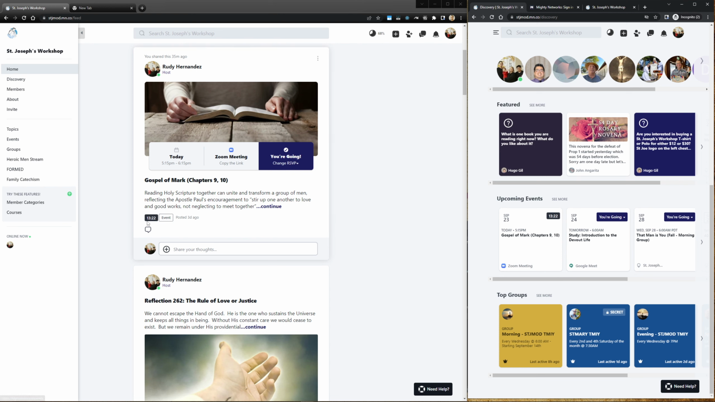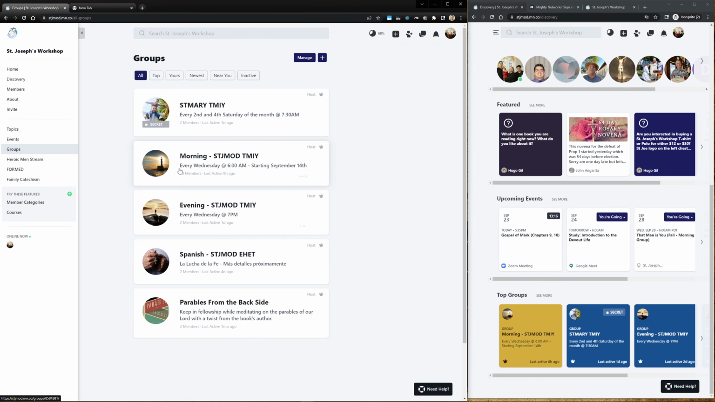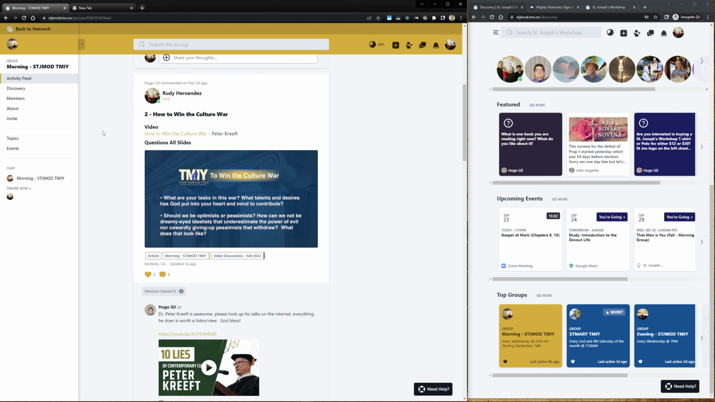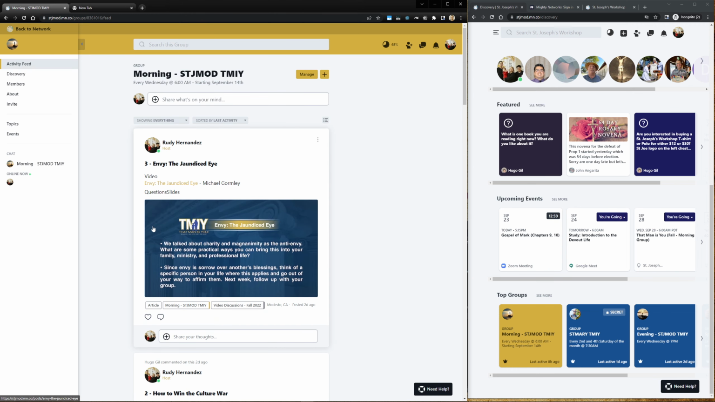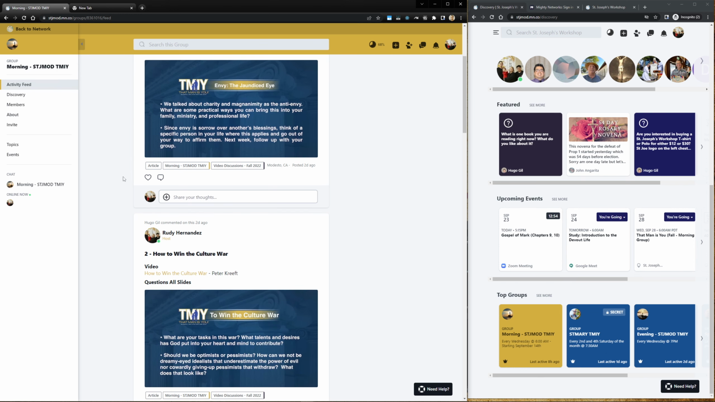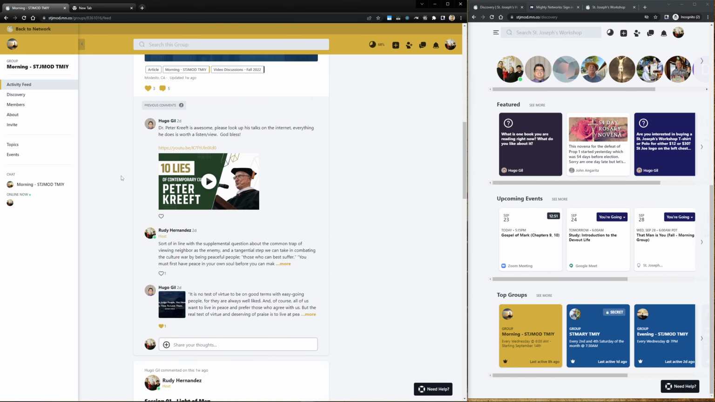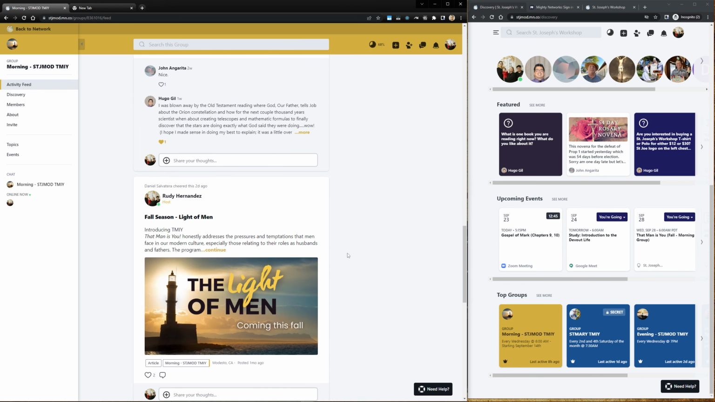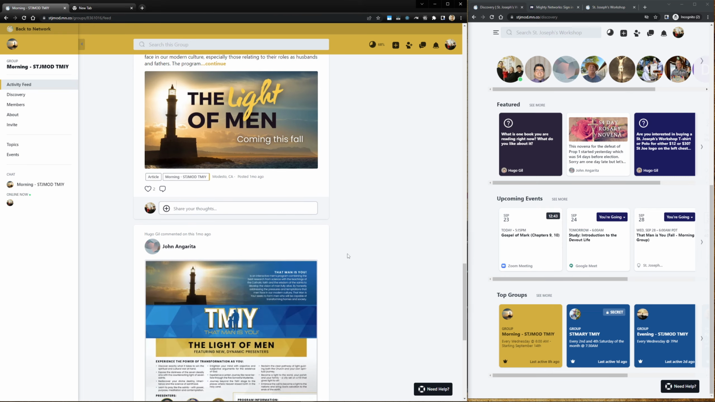So there's also the top groups you can see down here. In the group section, currently we are running the That Man Is You group for the Modesto morning, evening, and Spanish groups of That Man Is You. If you've never heard of it, I encourage everyone to join a group, and still you can check it out. I always post the weekly videos along with the questions that are involved, and we have different speakers depending on the season. This season we've already had Mark Hartfield, we have Peter Kraft, we have some great speakers like John Sablon coming up, Michael Gormley next week.